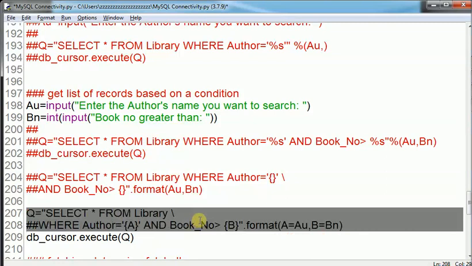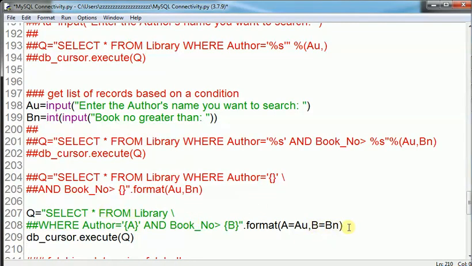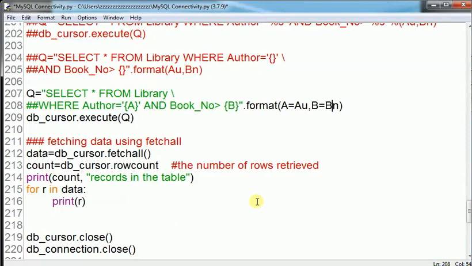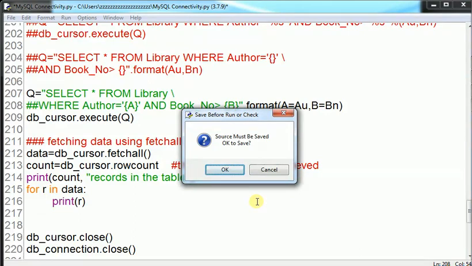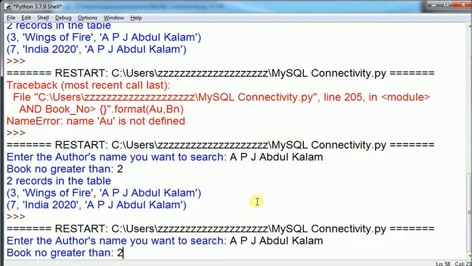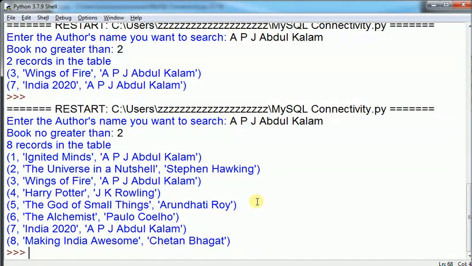Now let's do this select command using the named argument. Here A and B are used as names for the placeholders that can be substituted here. Now after that, fetching the data from the result set. So let's execute that program also. The same APJ Abdul Kalam, the name we can give the same name, so that we don't need to check the table to double check that. And same, book number greater than 2.